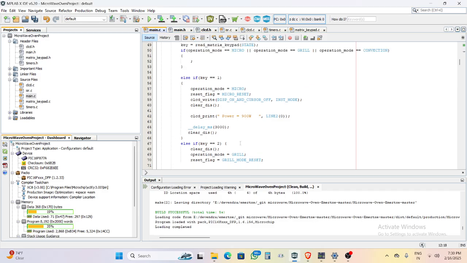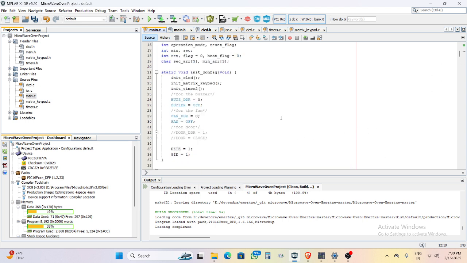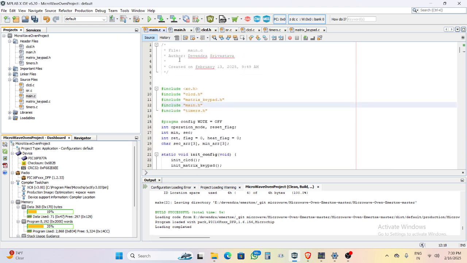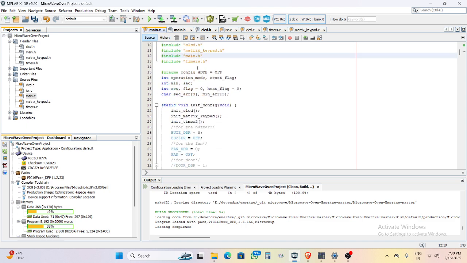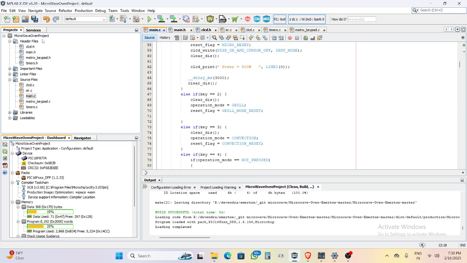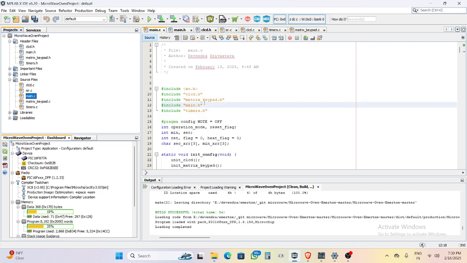We use embedded C programming as the language of programming in MPLAB X IDE version 6.20. Here is the code which we have written. It contains two types of files: header files, such as CLCD, matrix keypad, and timer files, and source files, such as CLCD, ISR (interrupt service routine), and matrix C files. So here we can see that different types of files are put in one project, and all files deal with a specific type of function, and they are all integrated with the help of the main.c function.